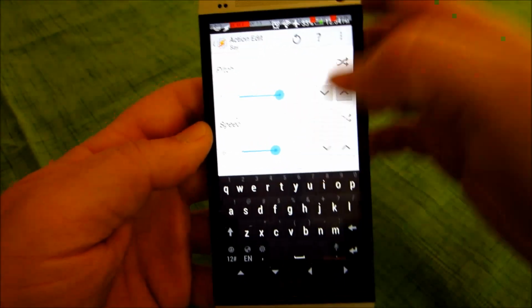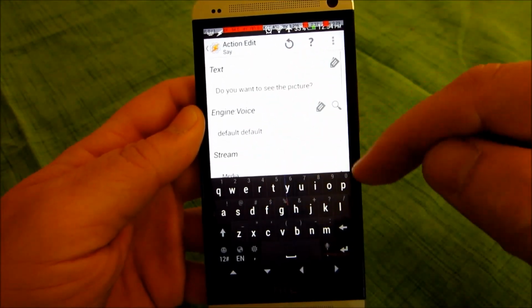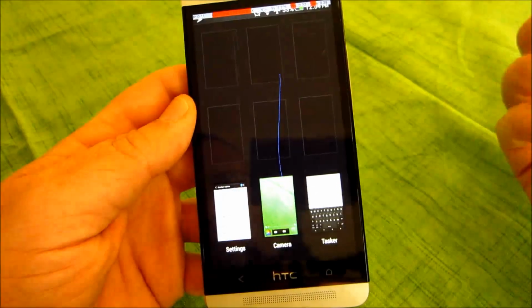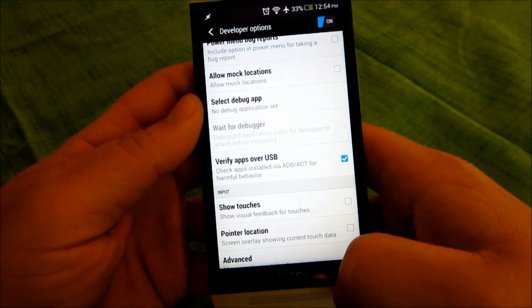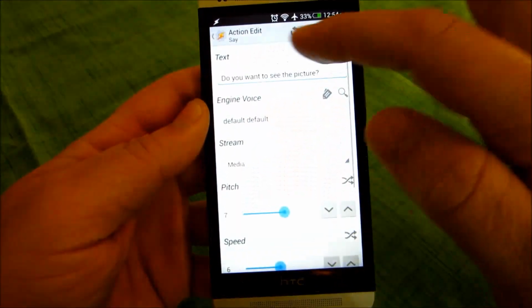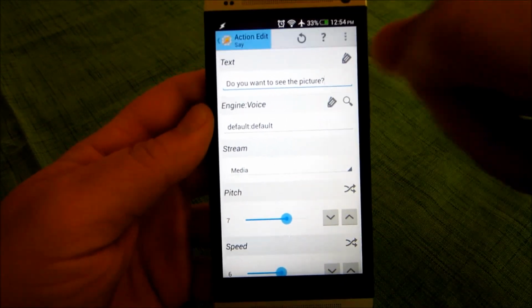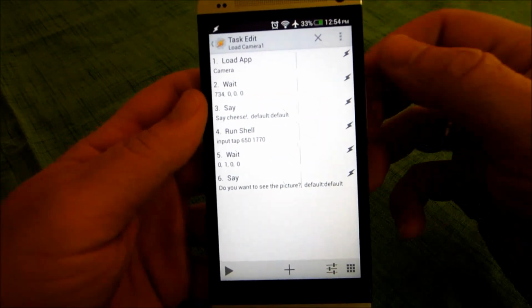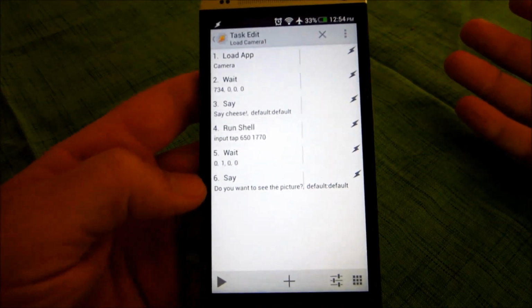Anyways, set those speeds up, and actually, once you get those XY coordinates, you can go back into your settings and disable that annoying pointer crosshair thing. And so, okay, we got, do you want to see the picture? And in the settings, yada yada. And so that's set. Now, how do we get it to take our command?